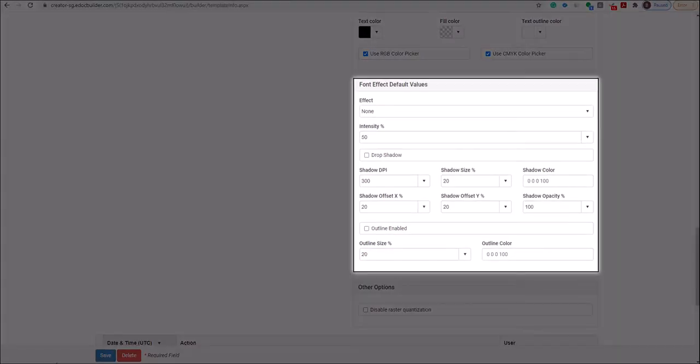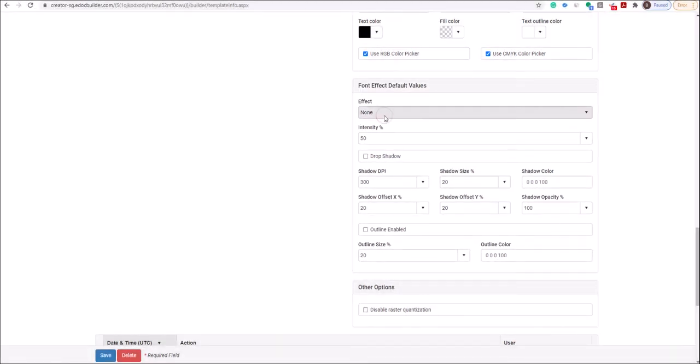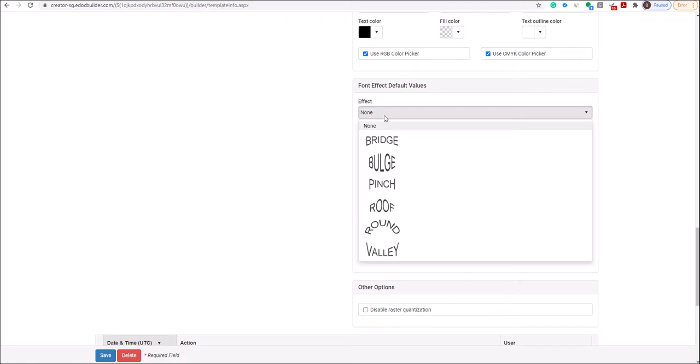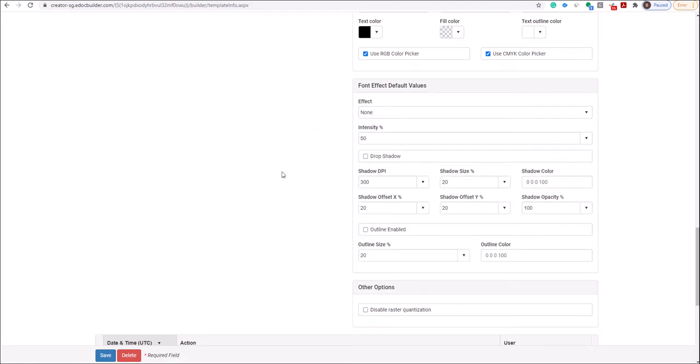Under Font Effect Default Values, select the font effect type, intensity percentage, drop shadow, shadow DPI, shadow size percentage, shadow color, shadow offset X percentage, shadow offset Y percentage, shadow opacity percentage, outline enabled, outline size percentage, and outline color.